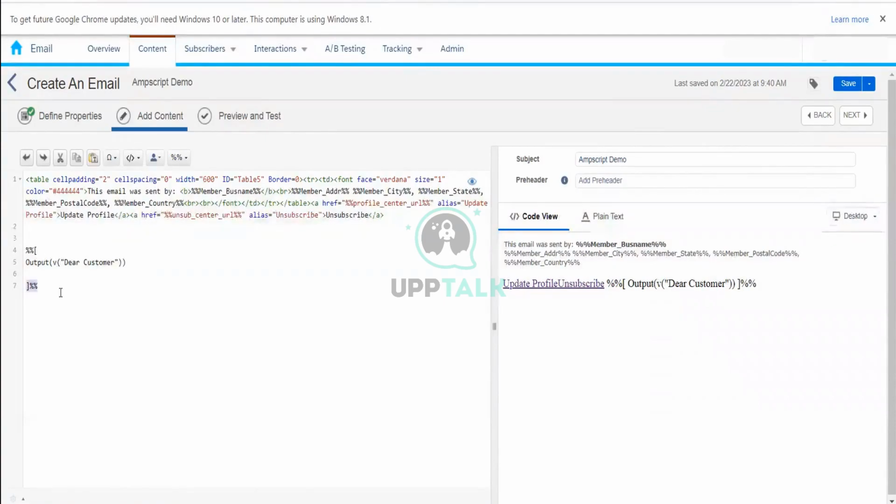Delimiters basically help us to separate our AMPscript code from the HTML code. These are your delimiters. Now, here we can write some functions. About functions, we'll understand in detail. For now, you just keep in mind what delimiters are. And this is the first way to write the AMPscript code. Here, the basic requirement is that we just need to populate the dear customer message on the email message.